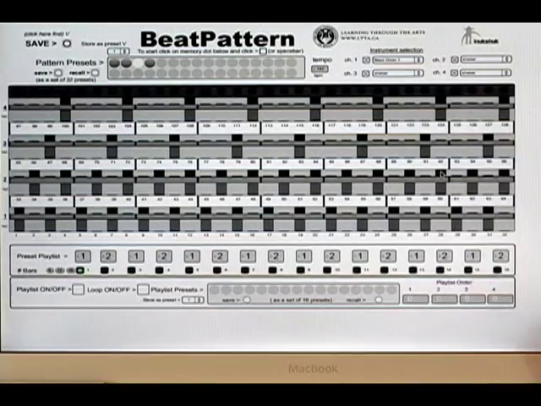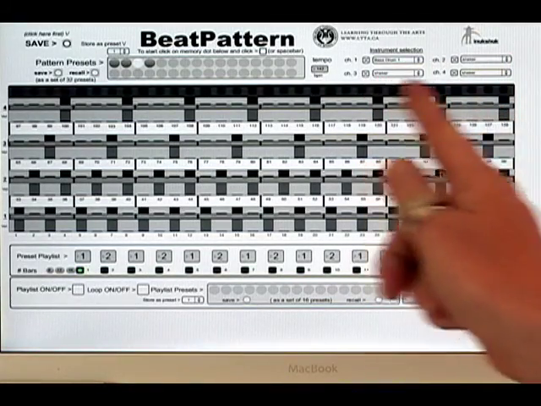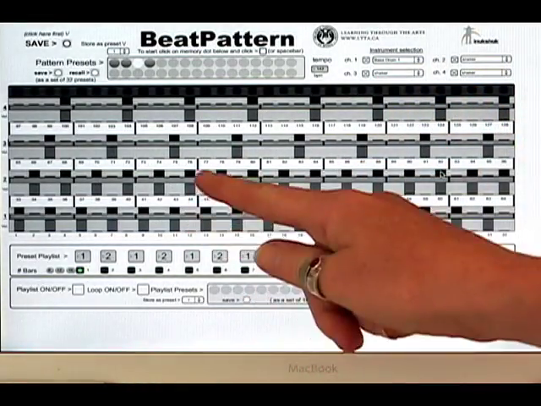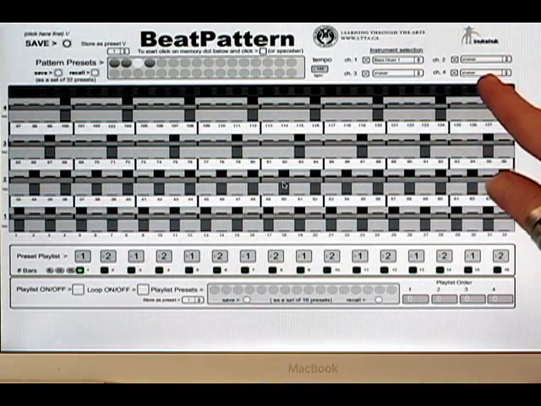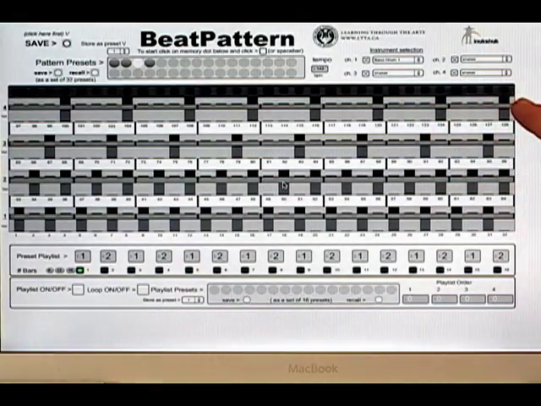Now I'm going to show you how to change the timbre or the instrument for your rhythm pattern. Here we have our instrument selection. Each of these represents a different channel. You'll notice that they're labeled 1 to 4. Each corresponds to a line on your beatpattern interface.